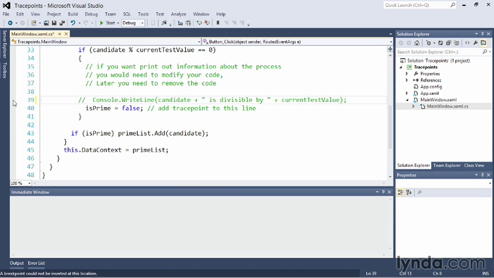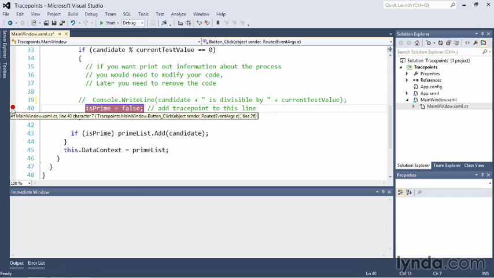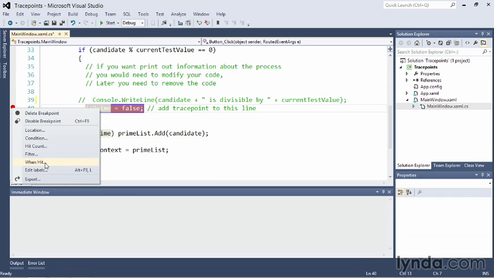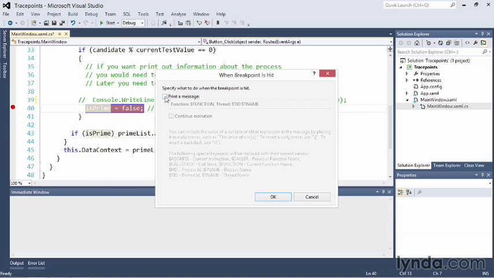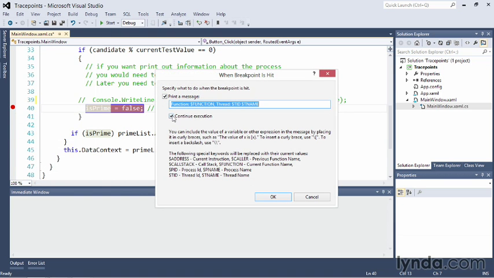I'm going to add a breakpoint to this line of code, and then I'm going to right-click on it and choose When Hit. It doesn't actually say the word trace point, but this is how you create a trace point. I'll choose When Hit, and then I'll say I want to print out a message. And I want to do a silent trace point, so I want to continue execution whenever this trace point is hit. Currently, you see I'm printing out a function name and the thread ID.